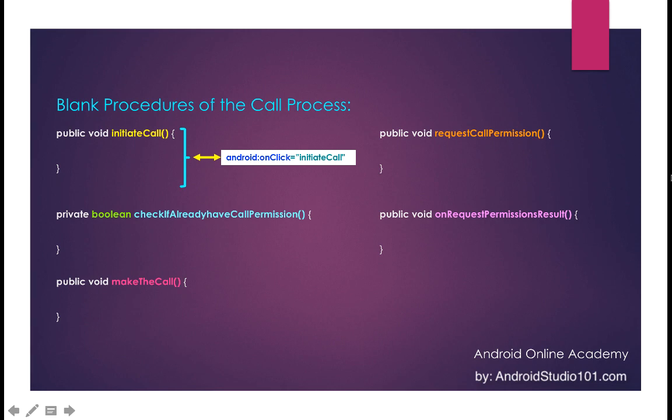And if call permission has been granted, as the information is provided by this public void on request permission result, then we call the make the call procedure, this one. So that's it. How many procedures do we have here? 1, 2, 3, 4, 5. So you have 5 blank procedures of the call process right now, which we will populate with code later on.